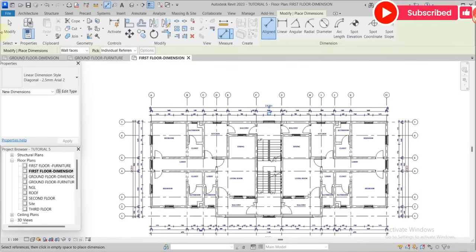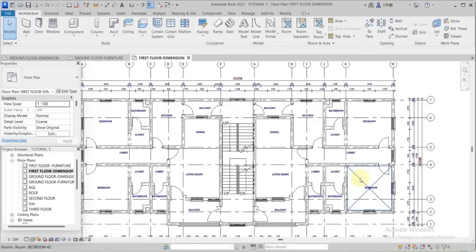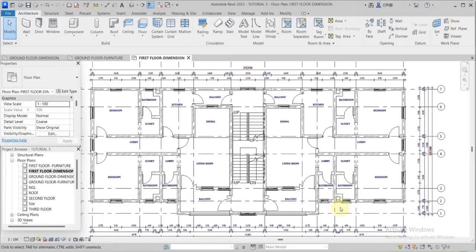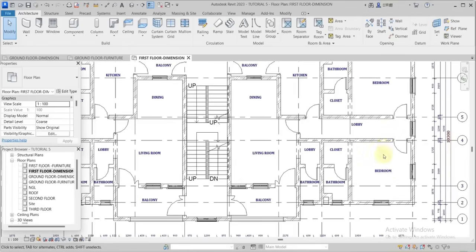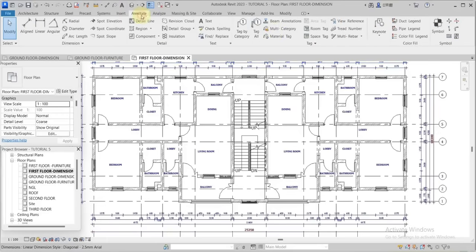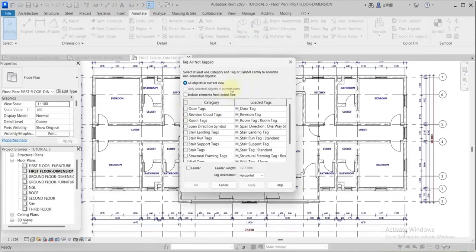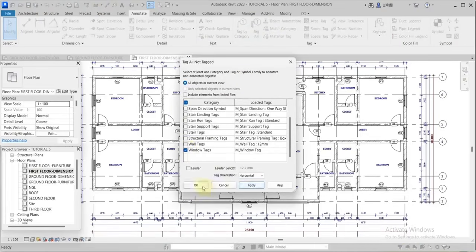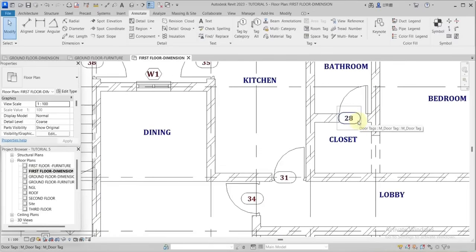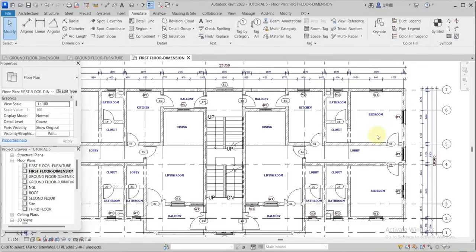For the doors and window tags, everything we did in the previous view, we are going to repeat it right here. Click on Annotate, Start, check the doors and the window tags, apply. So you need to manually adjust it the same way we did in the ground floor. So let's quickly do that.